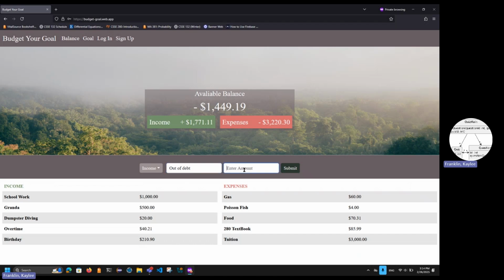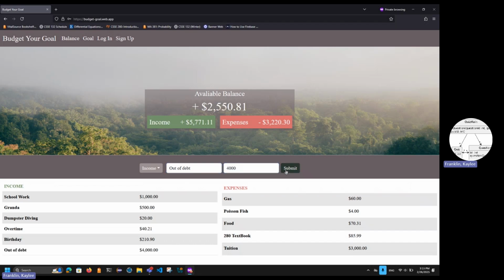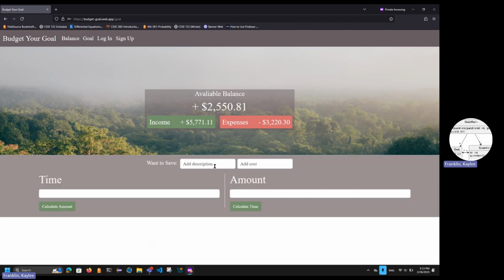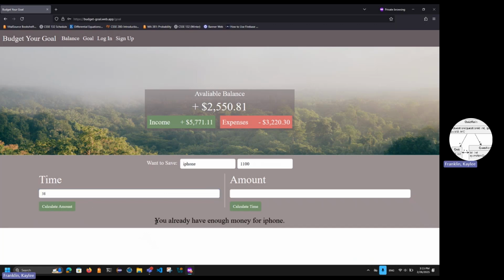And let's say I got, I don't know, $4,000 somehow. Let's just say I found it on the sidewalk one day. Then if I want to get an iPhone again, which costs around $1,100, and we do 38 weeks again, it'll say that I already have enough money for the iPhone. You don't have to save any more money because you already have enough. But yeah, so that's pretty much our budget goal.